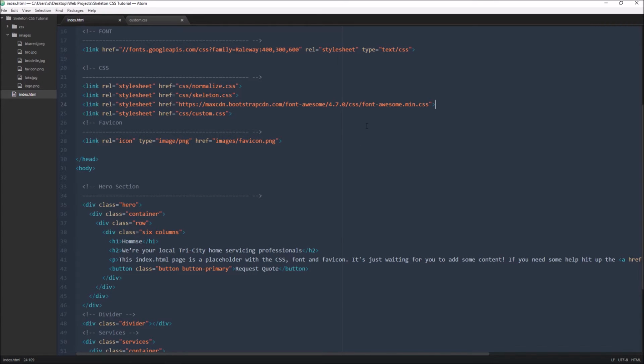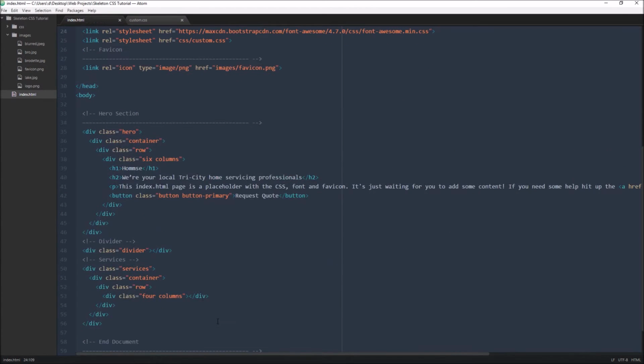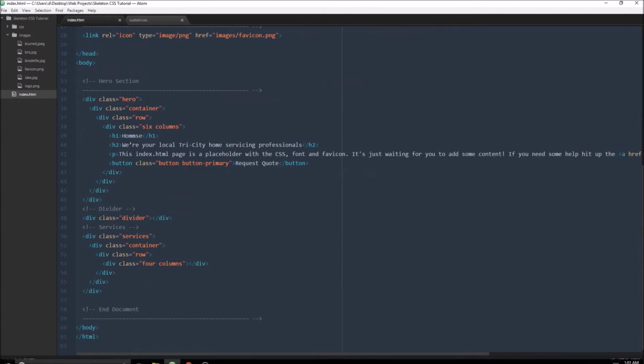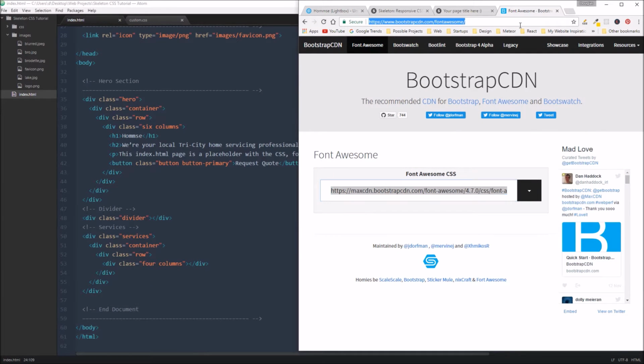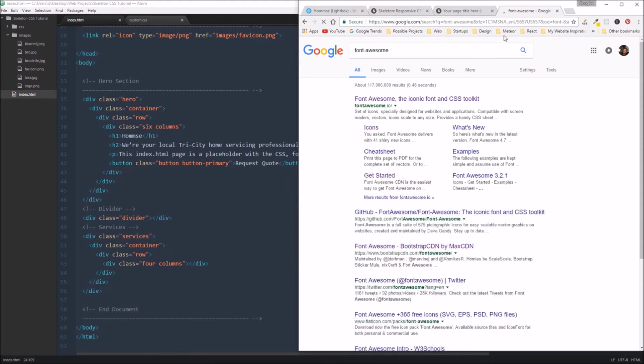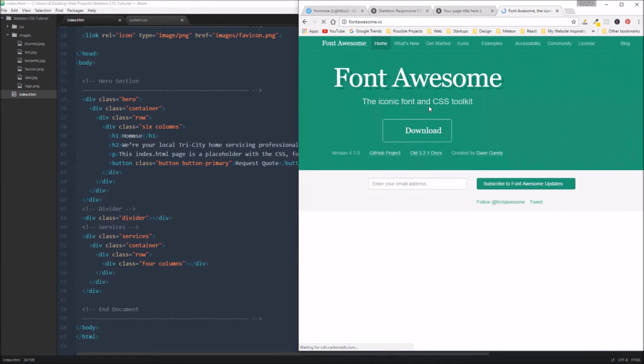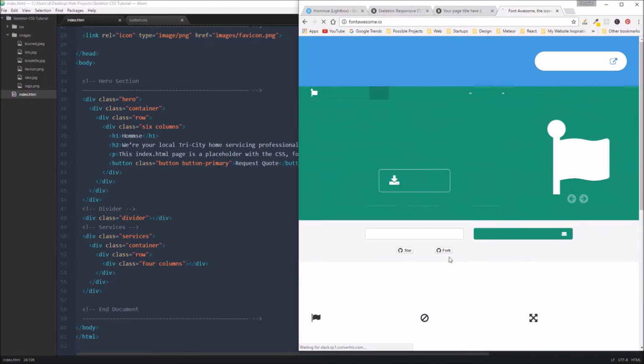And that should give us access to all the Font Awesome icons. The way you use the Font Awesome icons is they're just classes that you add. If we want to go check out the Font Awesome website, we can pull that up and it'll give you a list. Font Awesome is really a cool way to use icons without having to pay for them. It was all distributed for free.